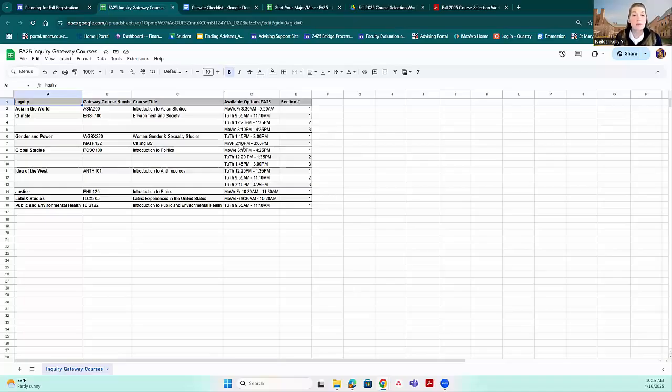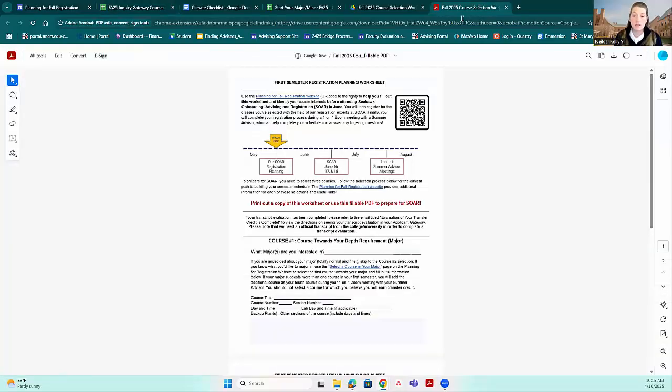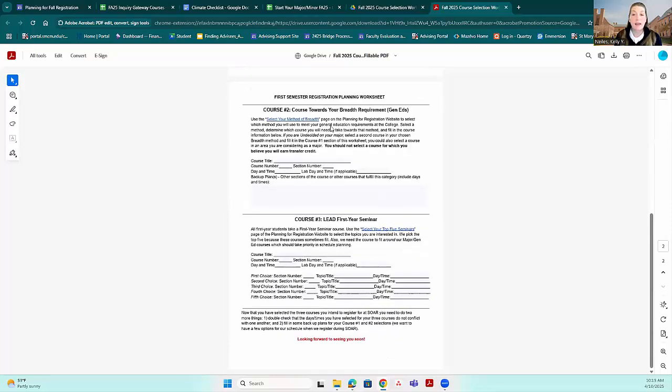Once you've determined the gateway course for your inquiry, then you should go back to the course selection worksheet and fill out that gateway course here in course number 2.